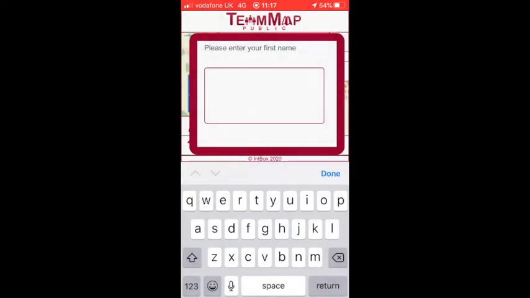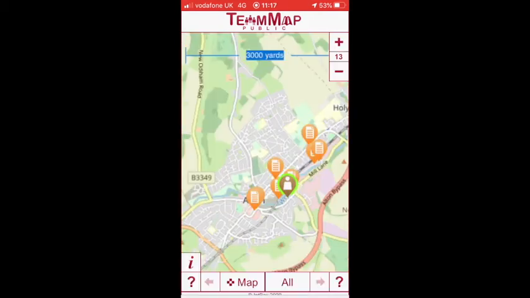The app then asks me to type in my first name. Anything is allowed here, and I'm going to remain anonymous by using the pseudonym Citizen Khan. I only have to do that once.